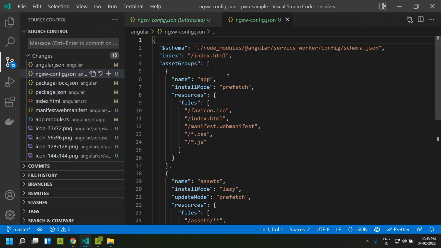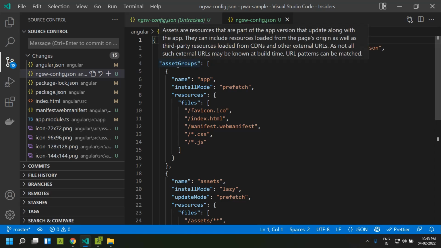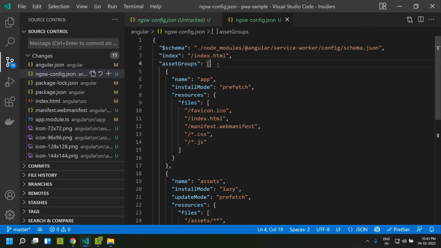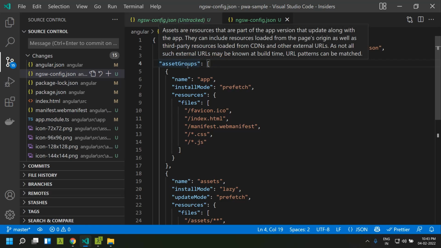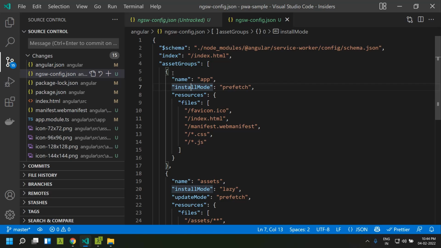Now we go to the service worker config file. This is the main file in which we define the configurations that are needed by the service worker. The main key that is used within this file is assetGroups. An asset group is a list of assets which we need to cache as part of the service worker, either on installation of the service worker or on update of the service worker. Here in assetGroups, we can define groups of assets and specify the source and the mode of installation of these assets.